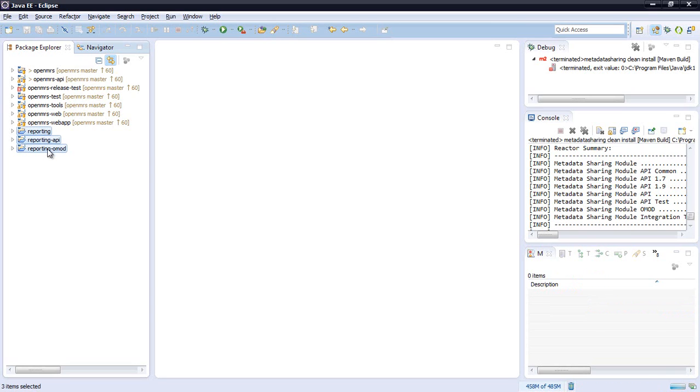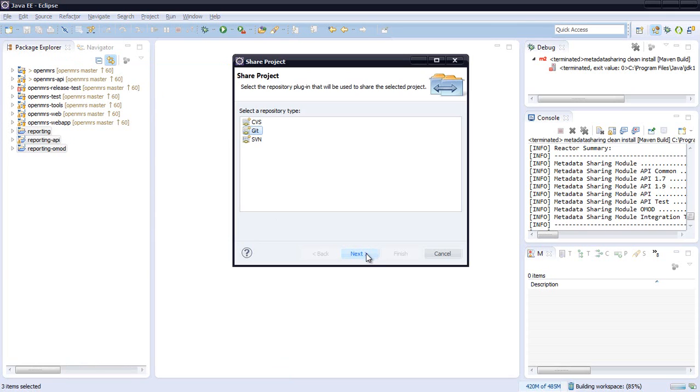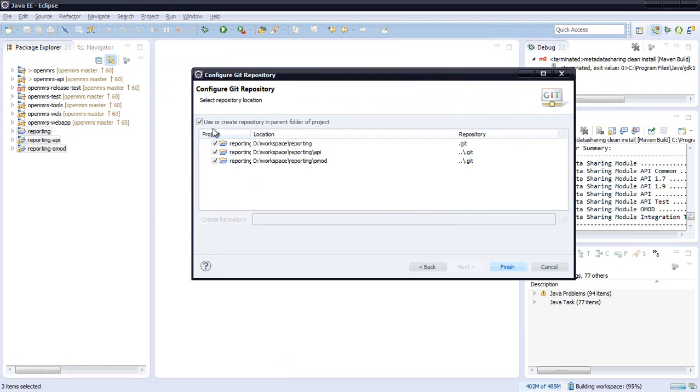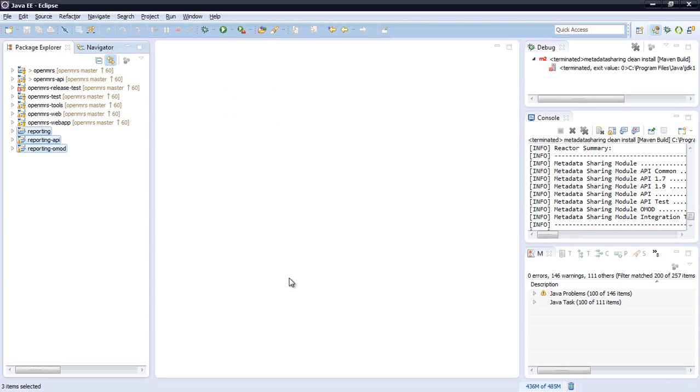I want to take advantage of the Eclipse integration with Git. So I just right click on these three projects, choose Team and Share Project. Git is my repository. And here I want to make sure that Use or create repository in parent folder of project is checked and my repositories are recognized. And when I do this, I can see that I'm on the report branch here.